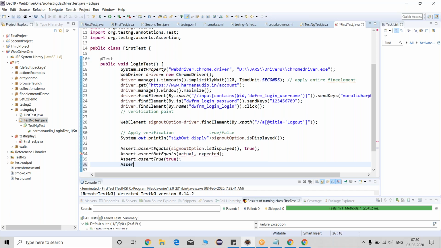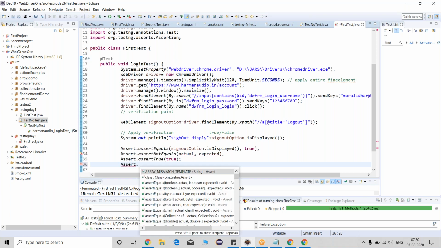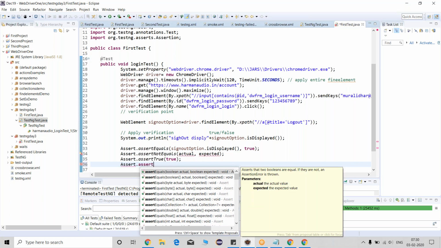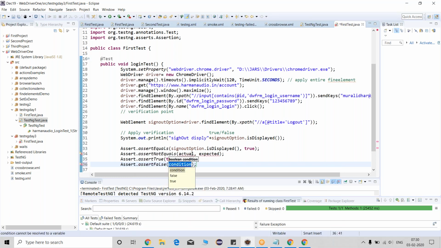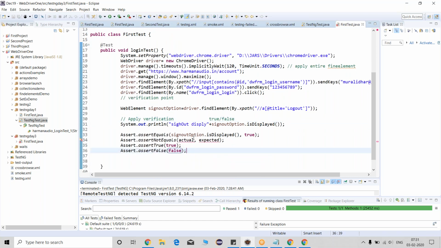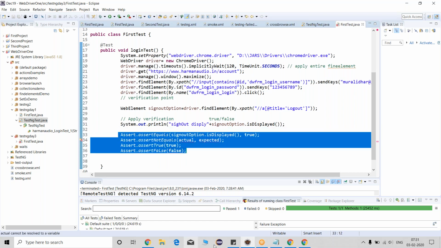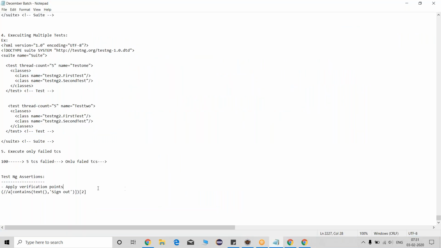And when we have Assert, mostly you'll use these four methods, team: Assert.assertEquals, Assert.assertNotEquals, Assert.assertTrue, and Assert.assertFalse. assertFalse always accepts a false condition. If the condition is false, your test case passes. If the condition is true, the test case fails. So always we'll use these four methods. Based on your requirement you can use anything, but in most cases we'll use these four.